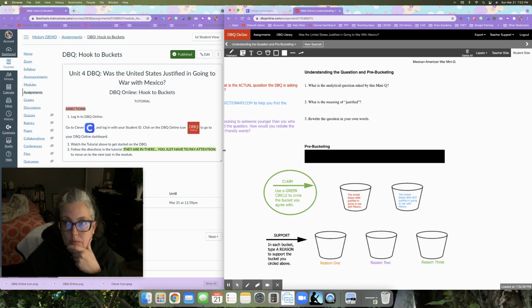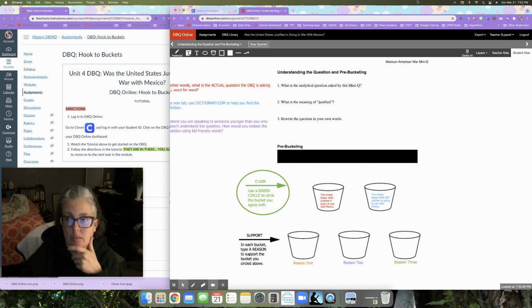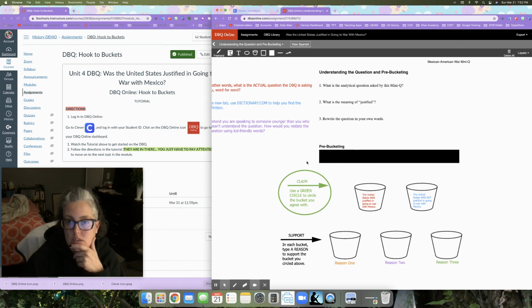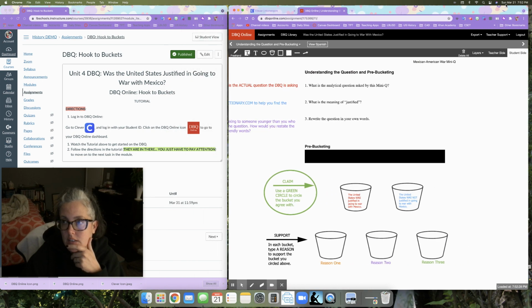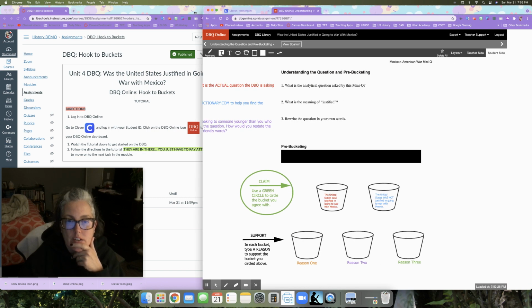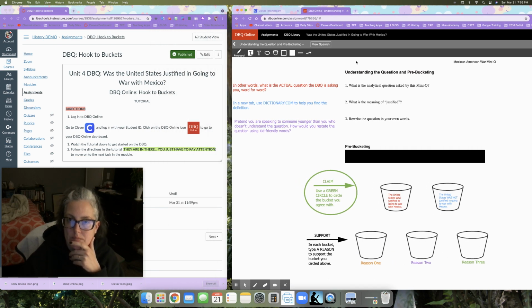And here we have what we call bucketing. All right, so I'm not going to give you the answers to this one this time around. I'm going to go ahead and move this over. I'm just trying to resize it so that we can see what it says over here. Okay, so understanding the questions and pre-bucketing. We have our 3 questions, and then I have clarification over here for each of them to help you with answering them. It says, number 1, what is the analytical question asked by the mini Q?